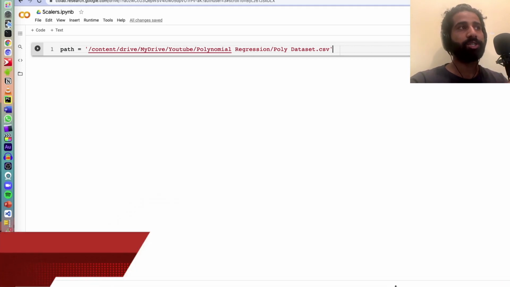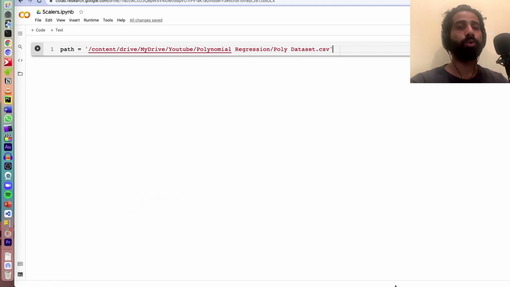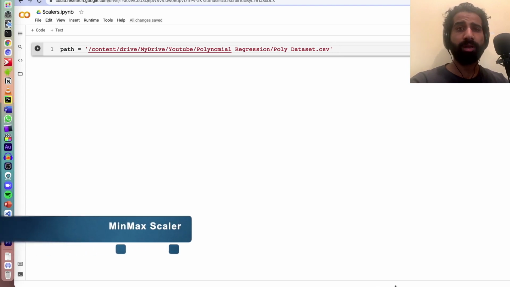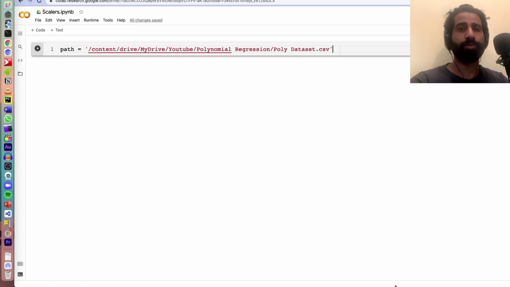In this lecture, we will be going through the three basic scalers that are present in the preprocessing module. One is the standard scaler, another is the min-max scaler, and the third is the robust scaler. We will see the implementation of these three scalers in this chapter, and from the next chapter onwards, we will use these scalers whenever we have a different range, a different scale of data in our dataset.